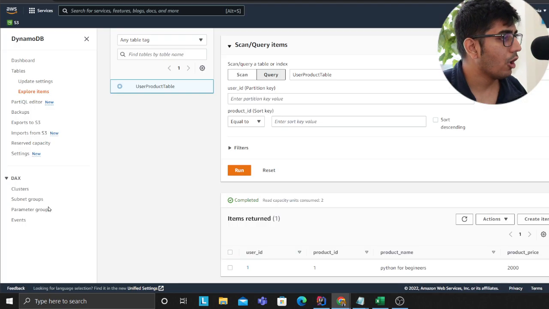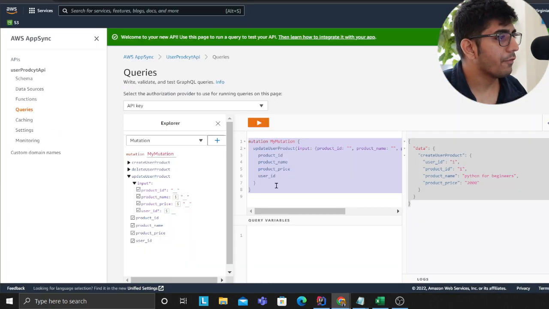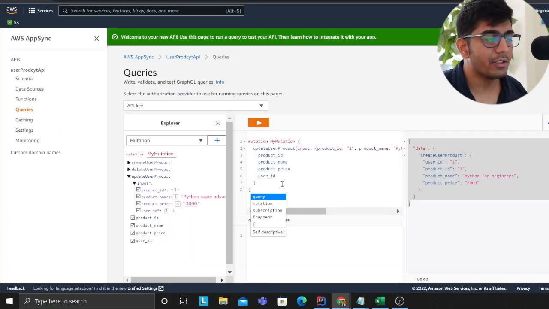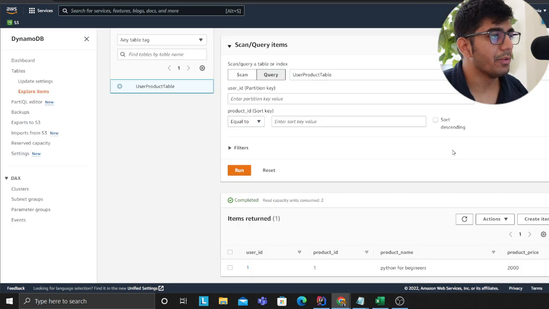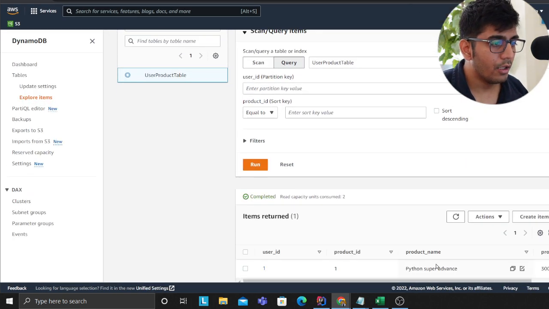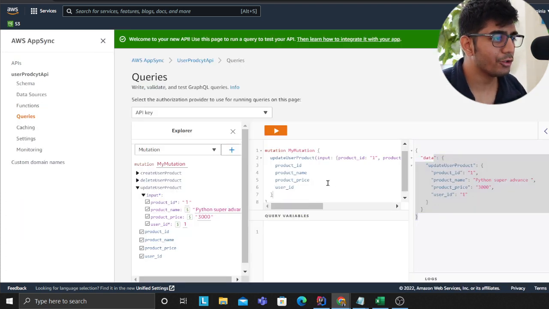So now we'll copy this mutation and then I'll go to the GraphQL and I will simply paste it here and try my best to zoom in. And sure enough, now my product has been updated. If I go back to my Dynamo, here you can see the price and the product has been updated. Pretty easy, right? So easy.